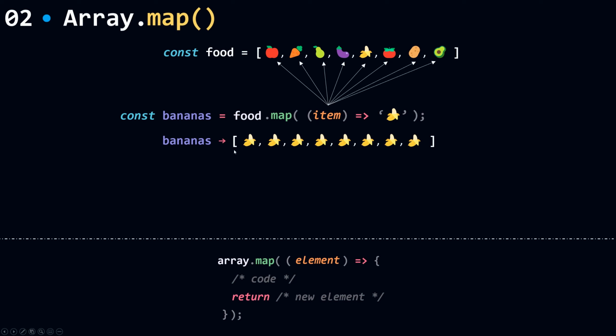And you can see that our bananas array has the same length as our food array. Food has 8 elements, and bananas also has 8 elements. Now let's see one more example.